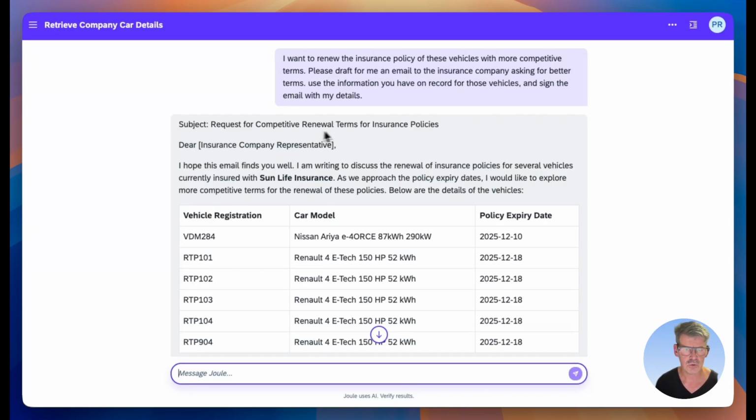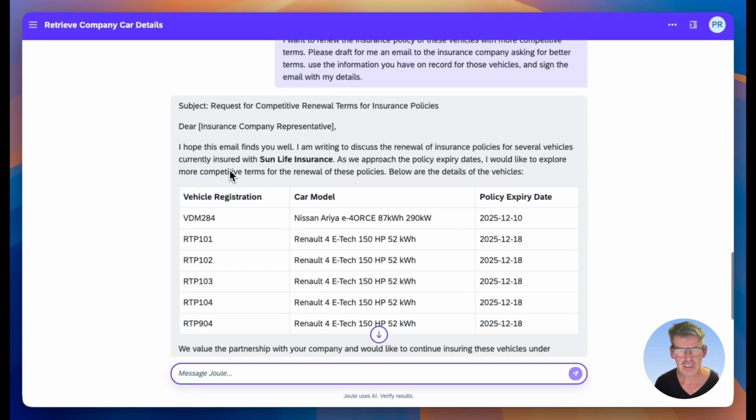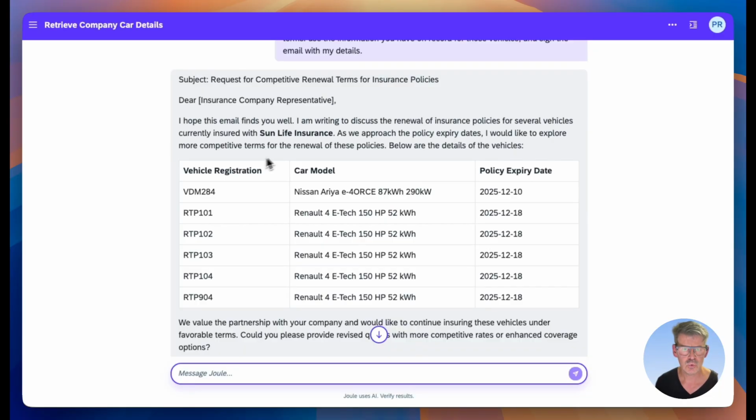So you can see here, it's got the subject. It says, dear insurance company representative. Now, obviously, it doesn't know who that person is, so that is something that I'm going to need to change in the final email. But it's quite polite. It kind of sets the scene for what I want to do.